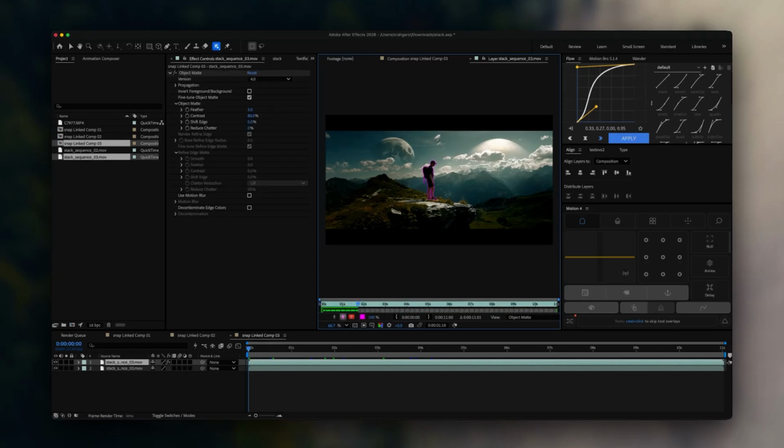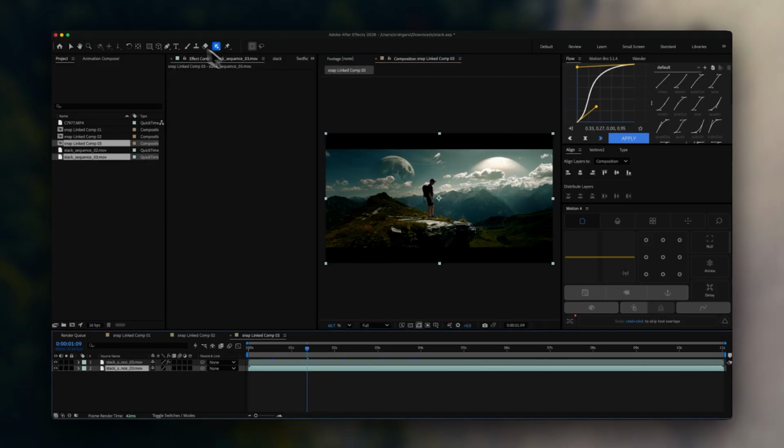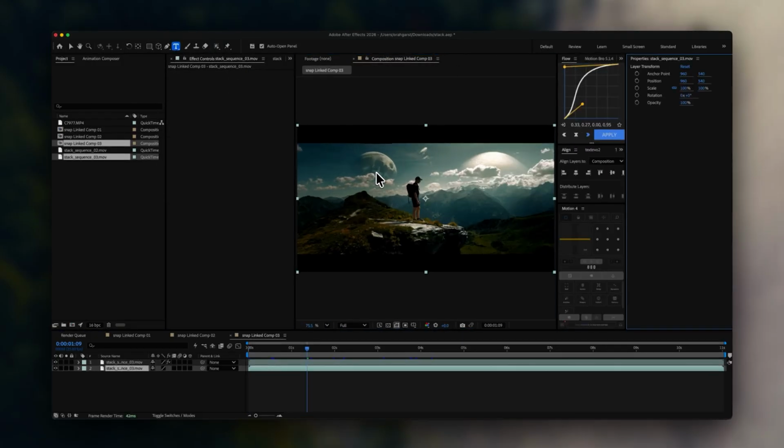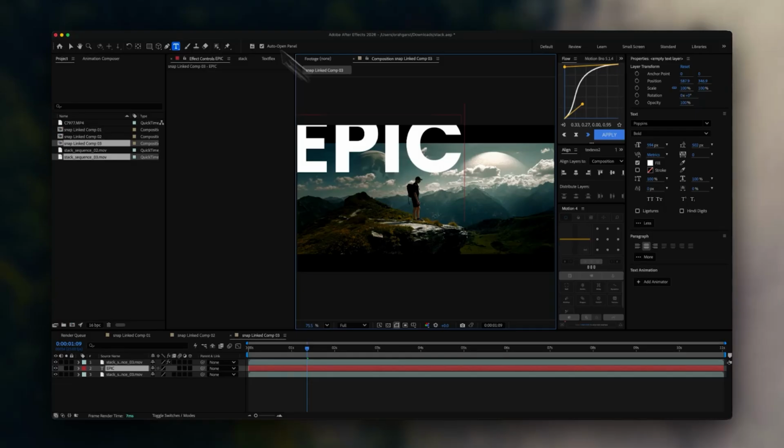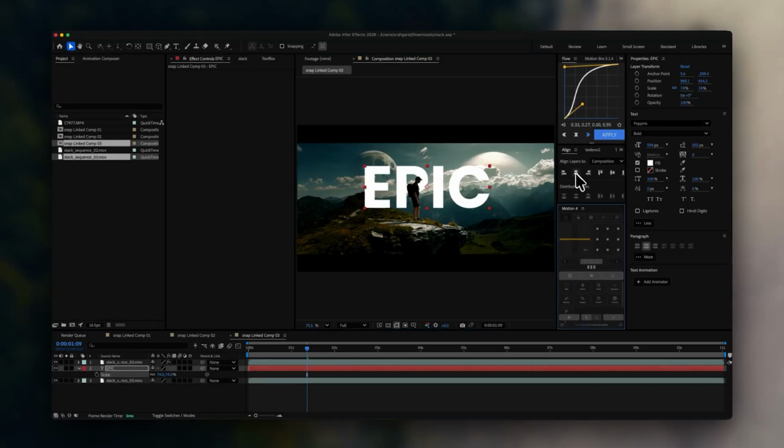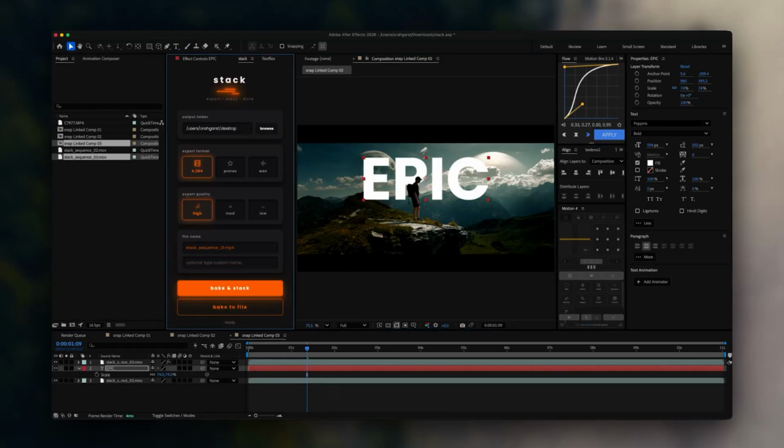Further, remember this file was 4K, and now my computer that is extremely slow is rotoscoping a 1920 by 1080 file instead of 4K, which makes it twice as fast. So we quickly rotoscope, and now behind our subject, we can write epic. You could accomplish this many different ways, but this is just an example of what Stack has to offer. It just lets you streamline your workflow.